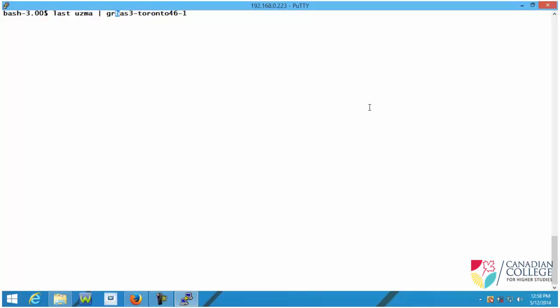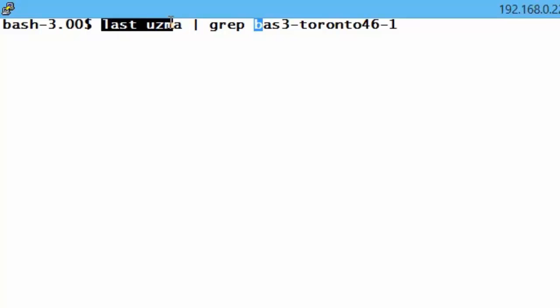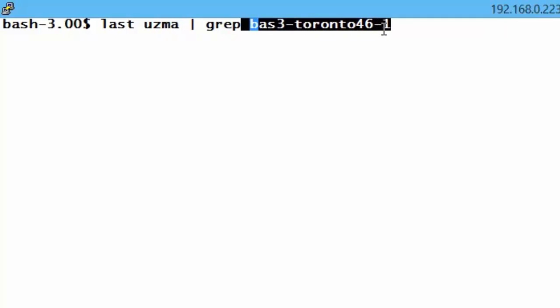So I will say grep. That means I will pick only that. I have a bag of fruits and I want to grep only apple. So I grep only apple. So here also the same thing. Last Usma will show all the Usma logins, and pipe will separate the commands grep and last, and then I will see only the entries when Usma logged in from here.